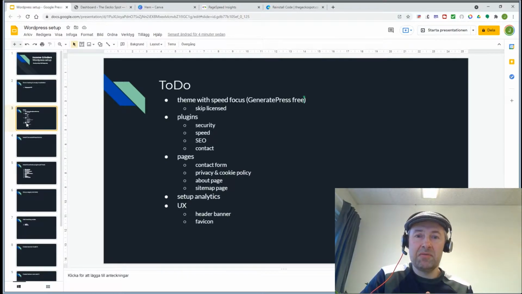So a brief overview of the to-do list here. I will install a free theme called GeneratePress, which has a high focus on speed. I have a premium license for this one, but in this workshop I will only be using free themes and free plugins, so you understand that it's an option to go completely with free stuff when you start up. And I will install a bunch of plugins focused on security, speed, SEO, and contact forms and stuff like that, the bare minimum that you would need.